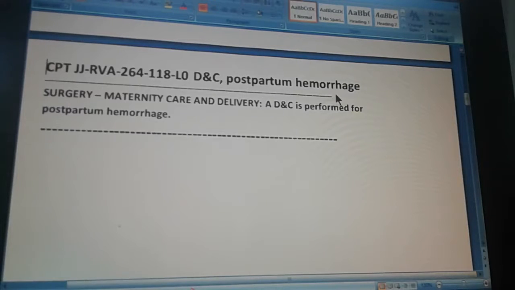D&C, postpartum hemorrhage. And D&C in your medical terminology is dilation and curettage, right? Right. Okay, now the text. Now the text is surgery, maternity care and delivery. A D&C is performed for postpartum hemorrhage. That is the procedure, okay?